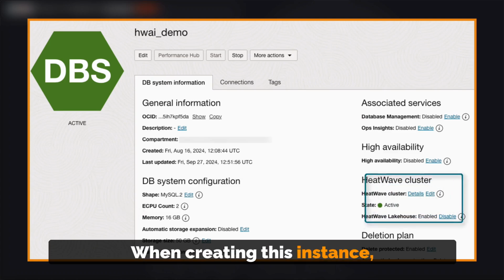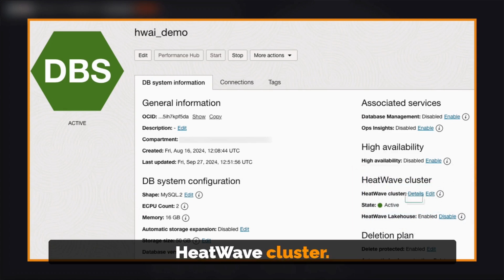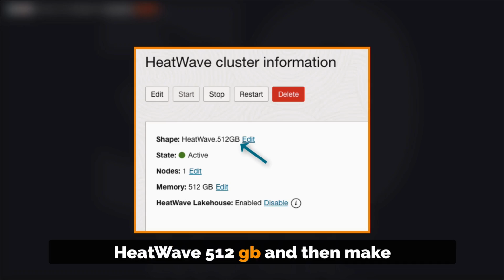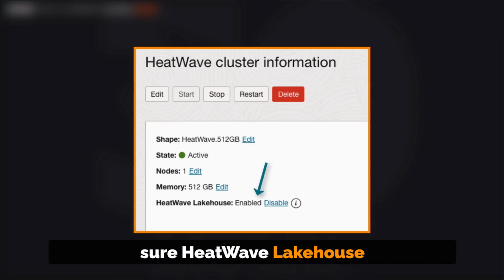When creating this instance, I also enabled a HeatWave cluster. When you're setting up your HeatWave cluster, be sure to choose the shape HeatWave 512 gigabyte, and then make sure HeatWave Lakehouse is enabled.